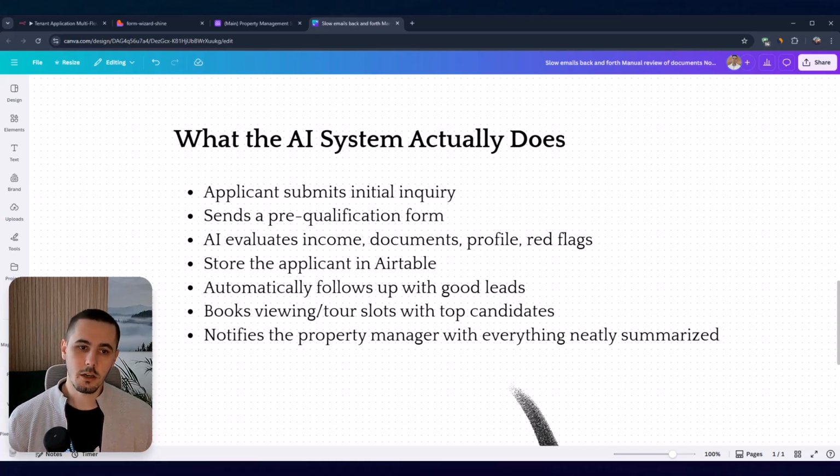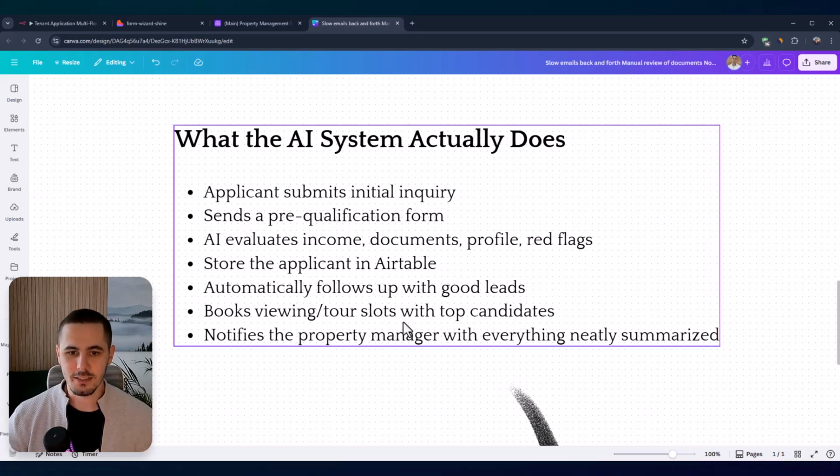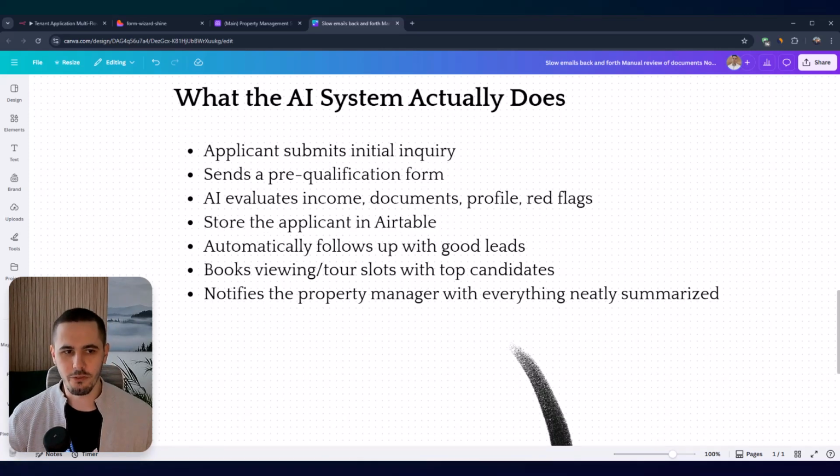Then AI evaluates the income, the documents, the profile, all of the red flags, stores all the applicants and all the communication in Airtable. It automatically follows up with the good leads, also sends rejection to those that are already disqualified based on the inputs. Then it also books tours or viewings with the top candidates that it analyzes based on the qualification criteria that, again, we set, what our own qualification criteria is. In the end, it just notifies the property manager with everything neatly summarized for a quick overview without going into all the details of each application.